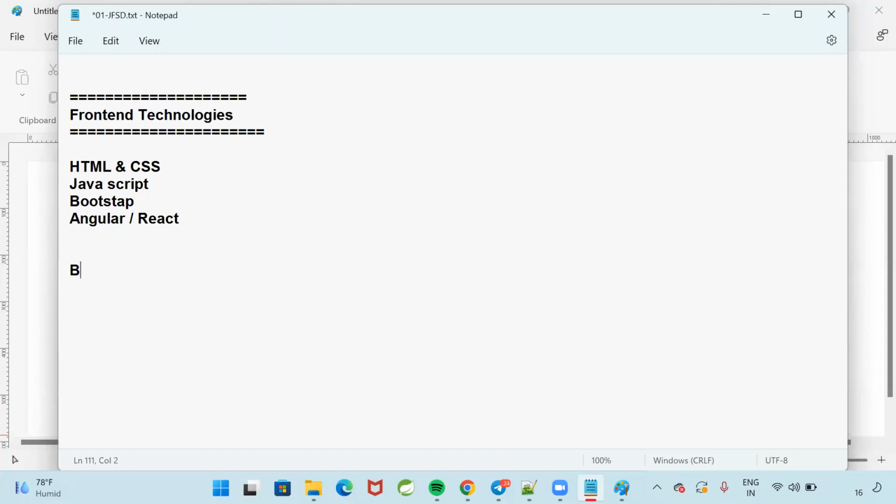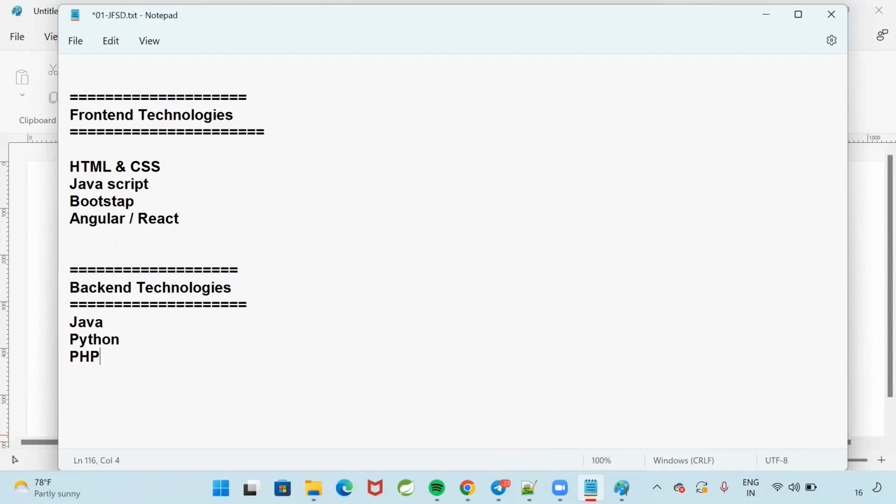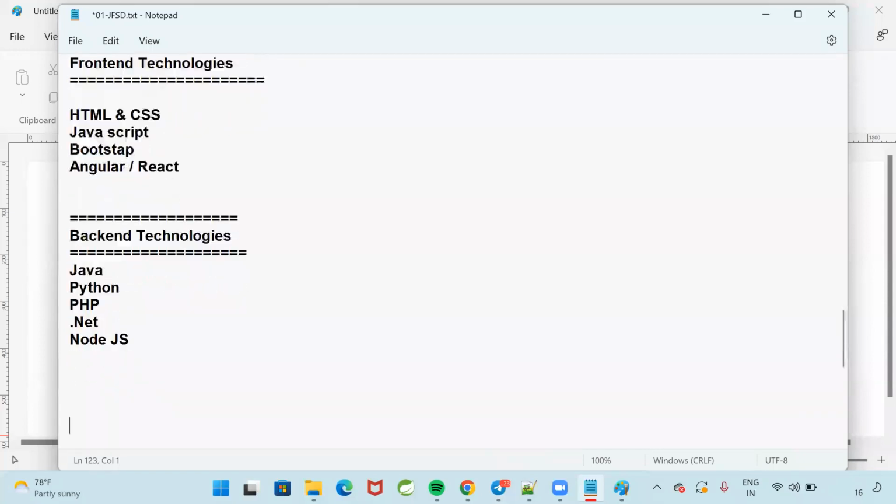What about backend technologies? What technologies are available to develop the backend of a website? Only Java, or are there several technologies available? There are several technologies available to develop backend. Java is one technology, Python is available, PHP is available, .NET is available, and Node.js is available. These are the technologies that people will use to develop the backend of the application.